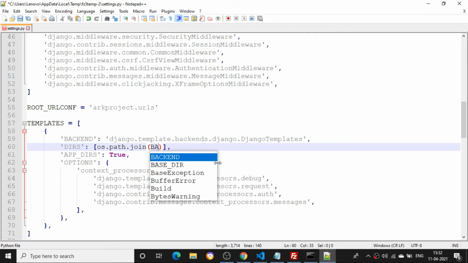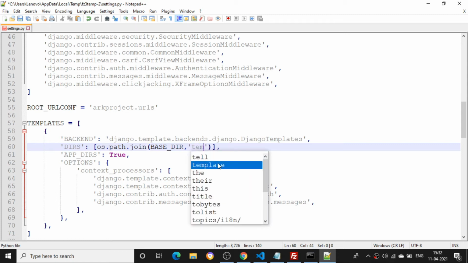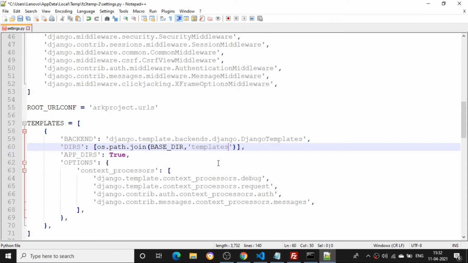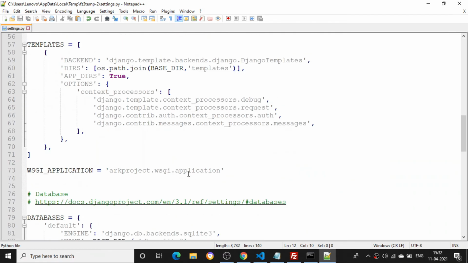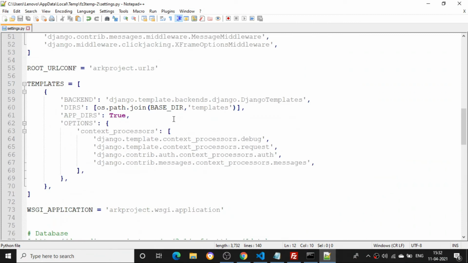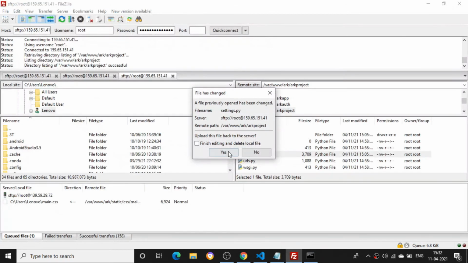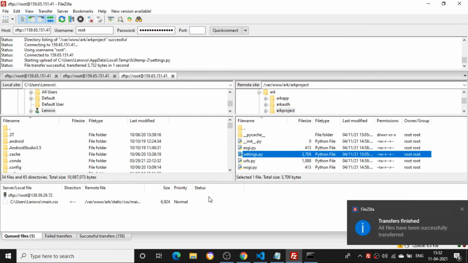I'll just tell here the base directory, comma. Then I need to enter it in single quotes. I'll just mention templates. I'll just save this one. I think I have imported the OS already. So here I need to transfer the particular template directory in this fashion. I'll just save it. I'll just close this one. I'll click on yes, whatever changes I have done.